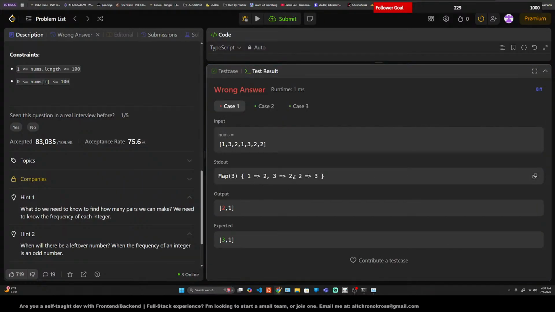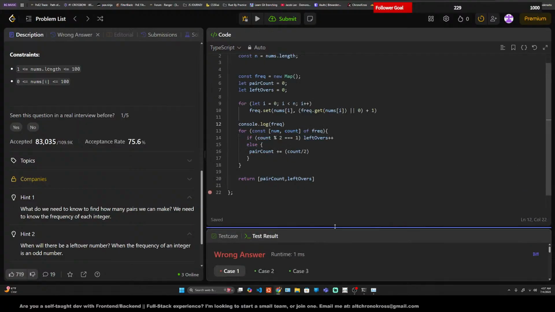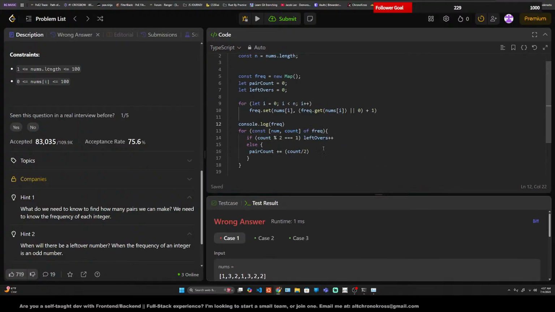All right, so 2. Oh, shit. Yeah, there's an edge case. If there's a remainder, that needs to go to it. So we do count divided by 2 equals 1, leftovers plus plus, and then we can, hold on. Yeah. So, math dot floor.